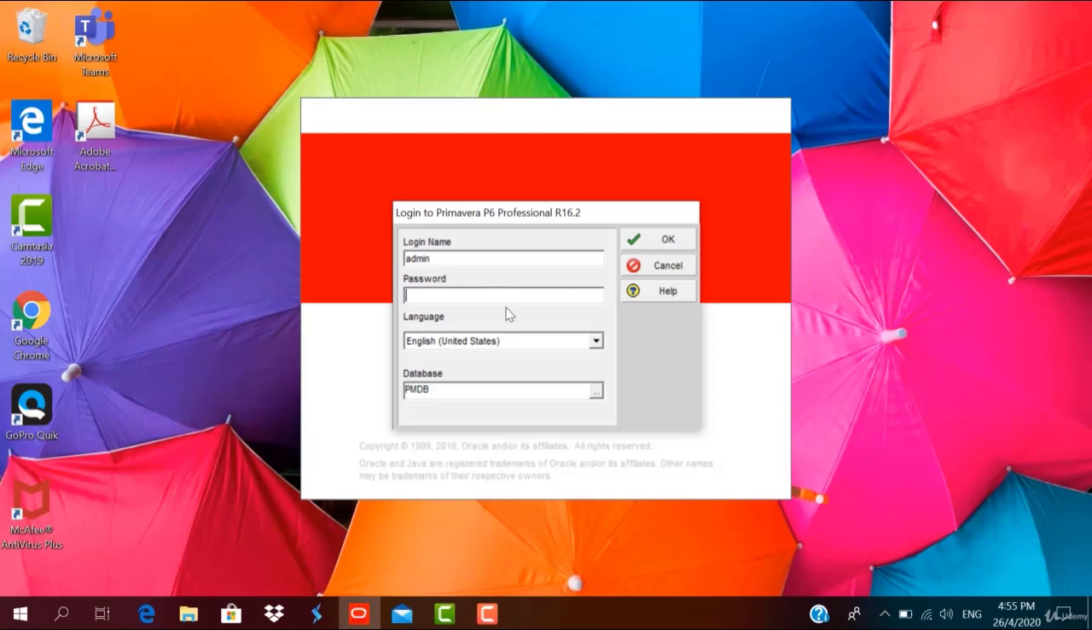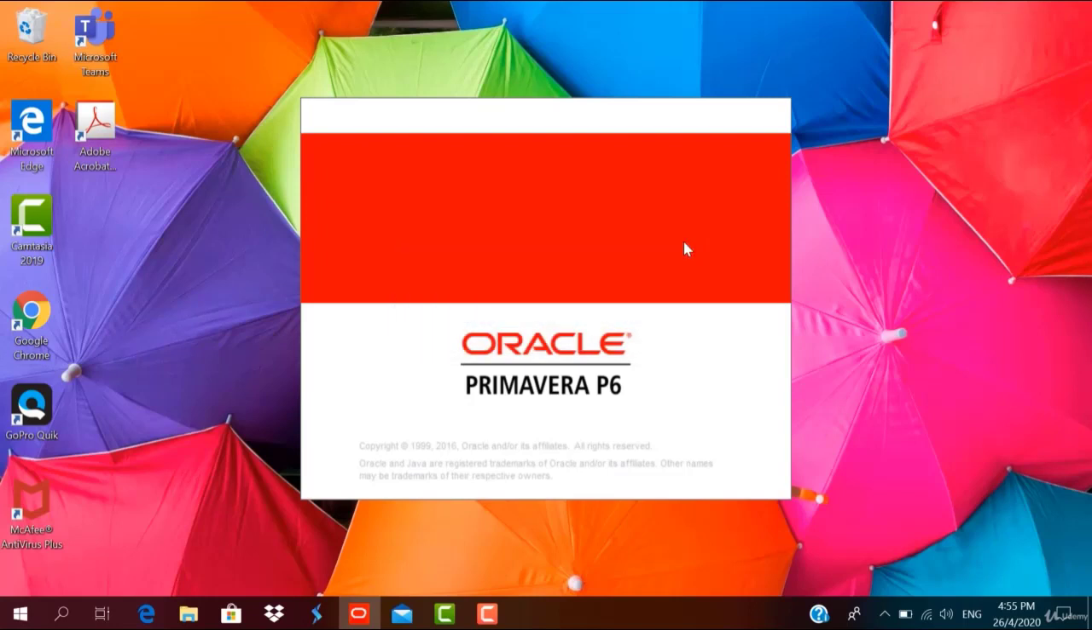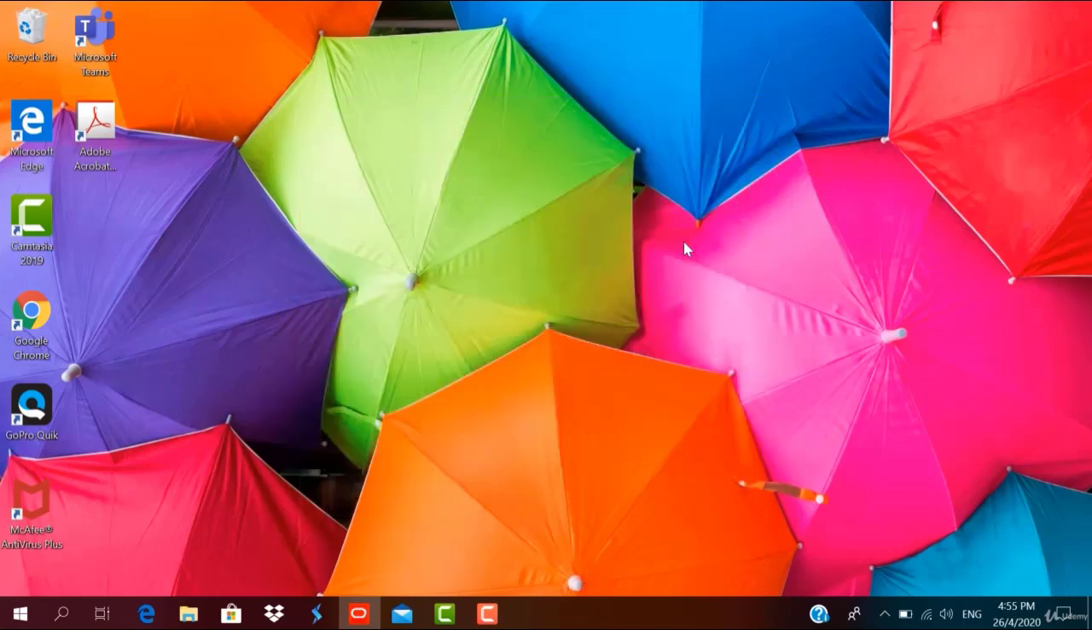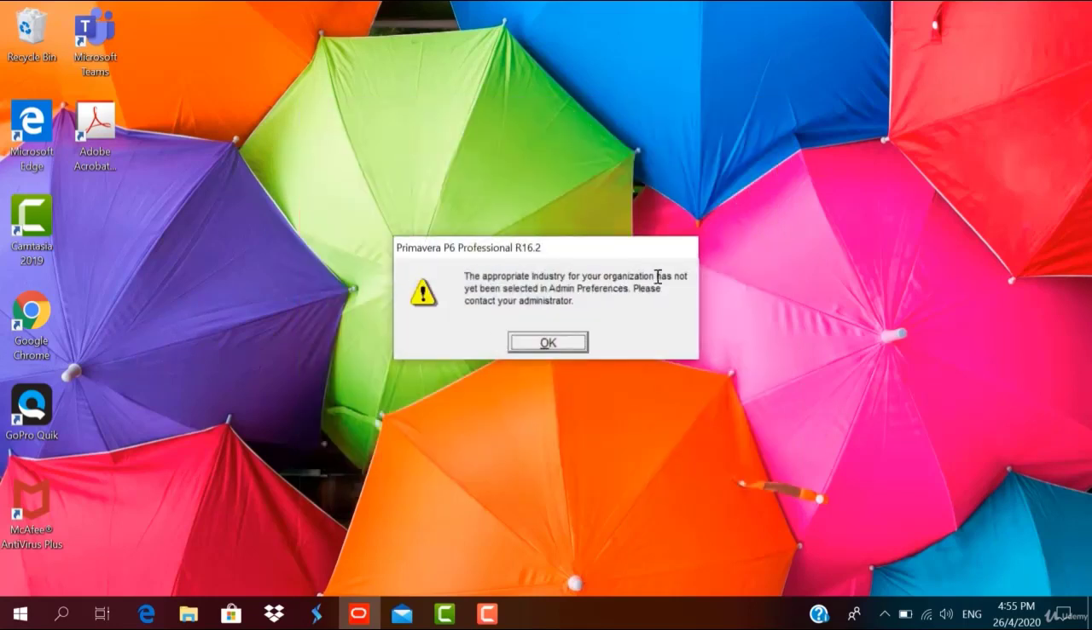Before that, make sure you have selected the right database file. The database which you have assigned during the installation of the software must be selected. Then enter your login credentials. The password is admin. Click OK. The appropriate industry for your organization has not been selected in admin preferences. We can do it later. Click OK.